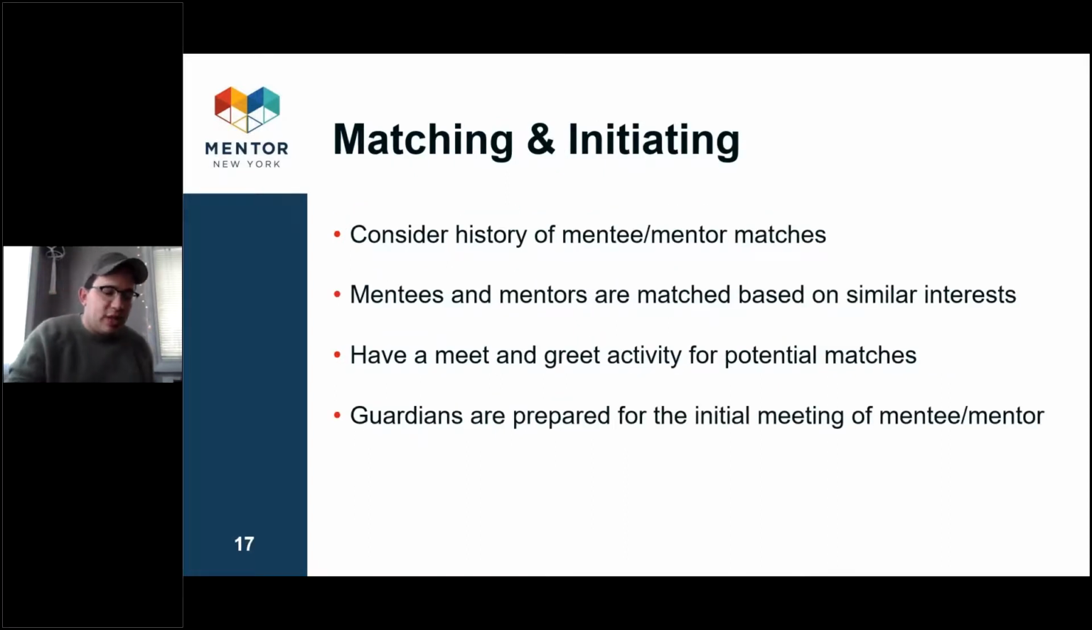So matching and initiating, this is something that's not wildly different than when doing more traditional mentoring programs, so I'm not going to spend a ton of time on it. But you want to consider the history of the mentee, the mentor matches, right? We want to think about if they happen to be in the same community, and so they might have some history. They might know each other. We want to be really cognizant of that. That's not necessarily a deal breaker. It's going to be unavoidable in certain ways, but you want to just keep that in mind while you're matching them. And make sure we're matching them on similar interests, personalities, things like that.